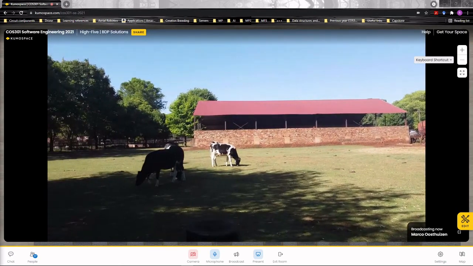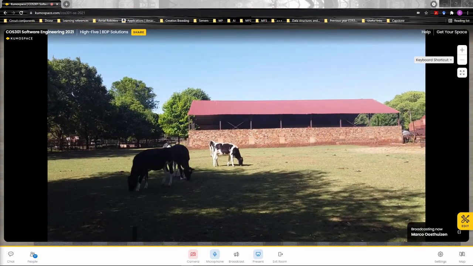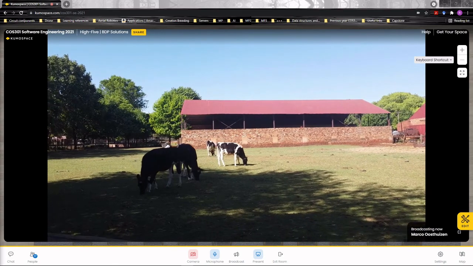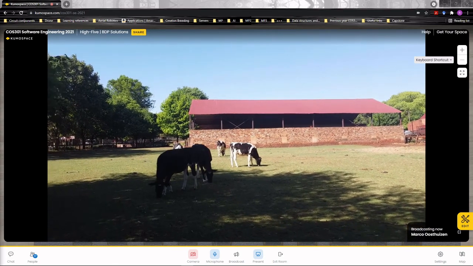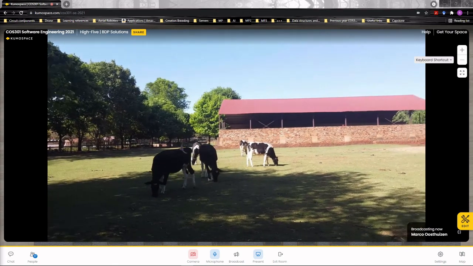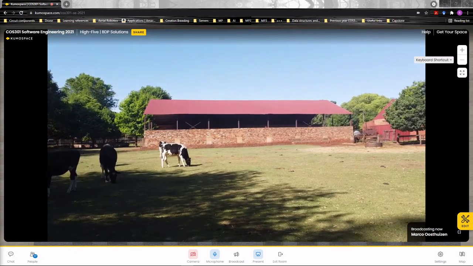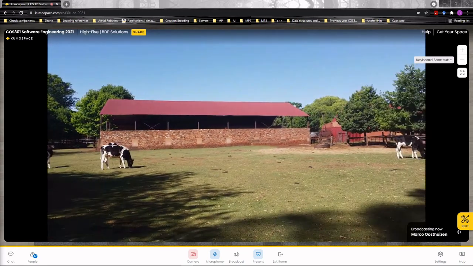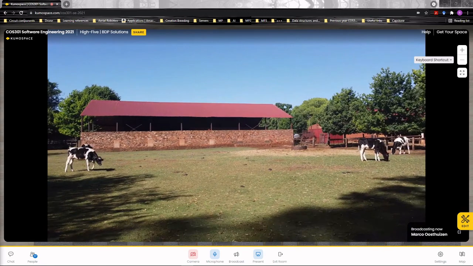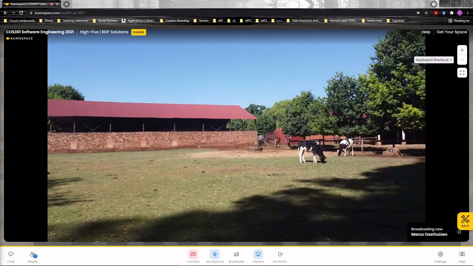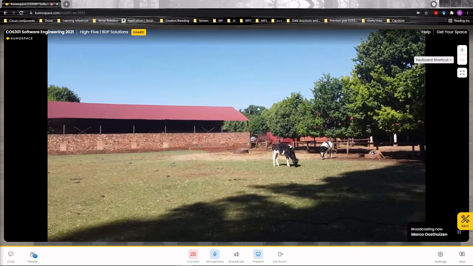The farmer may now record his cattle, taking care not to disturb them with the drone while he records. Once this footage has been captured, it is copied from the SD card of the drone, uploaded to the High5 website, and using a custom cattle counting tool may begin analyzing footage of his cattle.